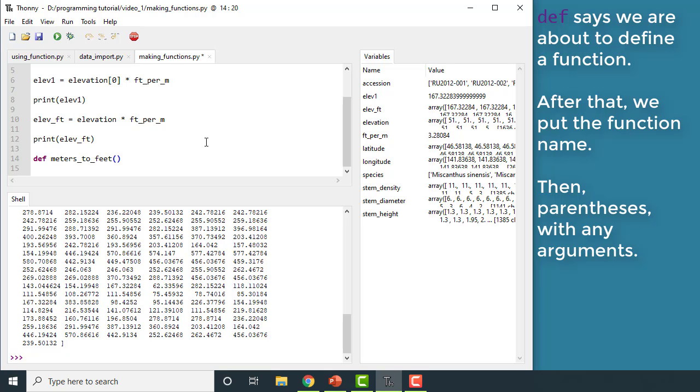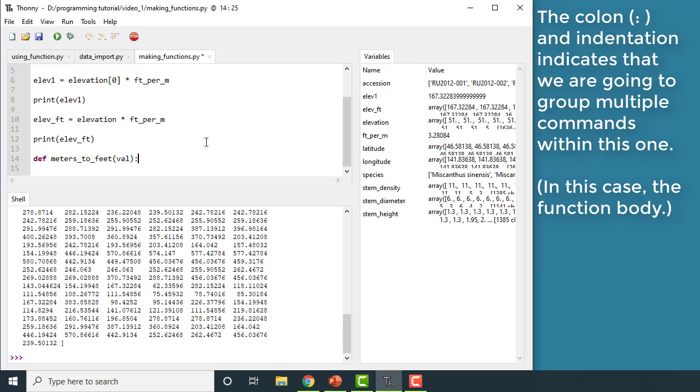And inside the parentheses, I put the names of the arguments that I want, separated by commas, a lot like if you were calling the function. But in this case, I only have one argument, right? I'm just going to have a distance in meters, and I want to convert that to feet. And so after that, I'm going to type a colon.